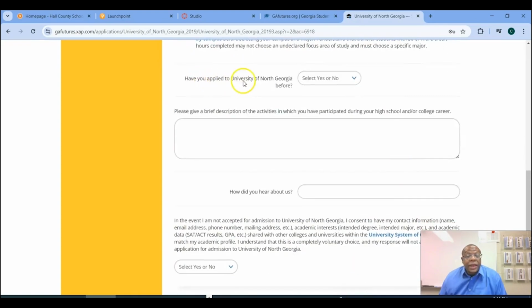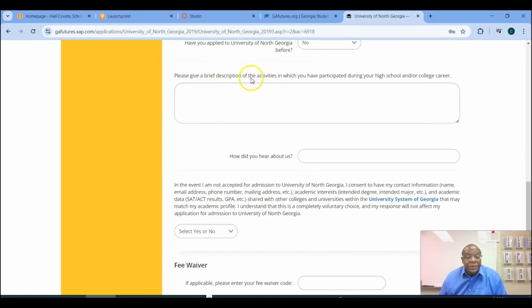This is going to ask you, have you applied to the University of North Georgia before? I have not, so we're going to say no. And then it's going to say, please give a brief description of activities in which you have participated during your high school and or college career.